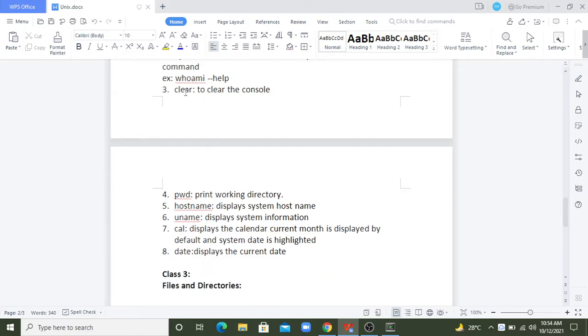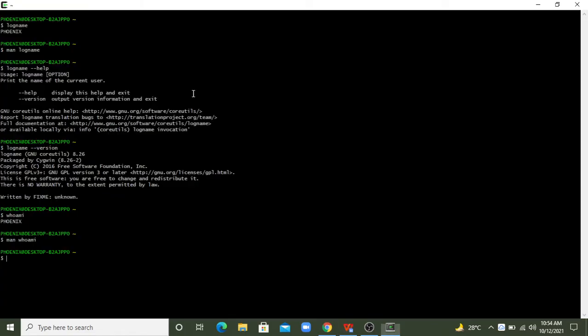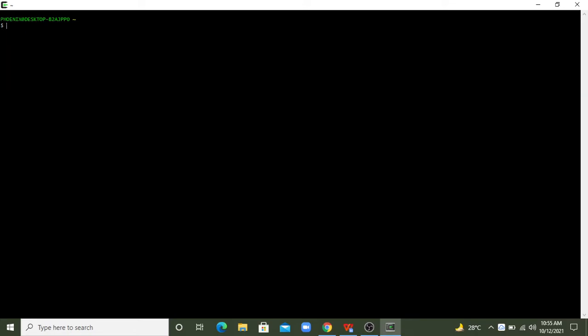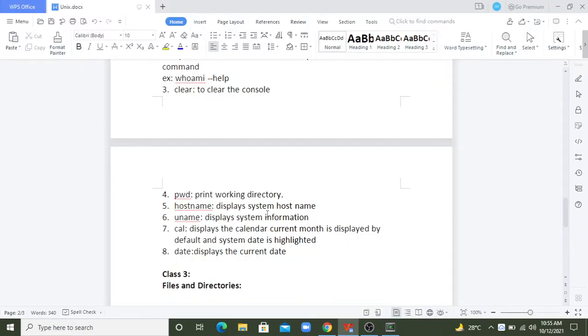Okay, so in order to clear the console, we have the command clear. I have already used it in the beginning of the video. When I say clear and hit enter, the entire console gets cleared up for me. So now I can write whatever command I want, from the starting, right?